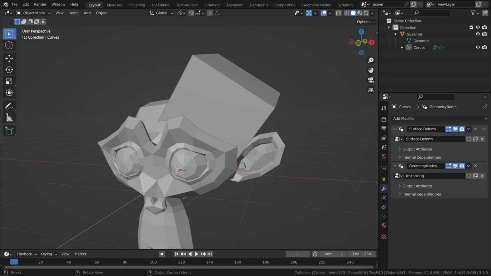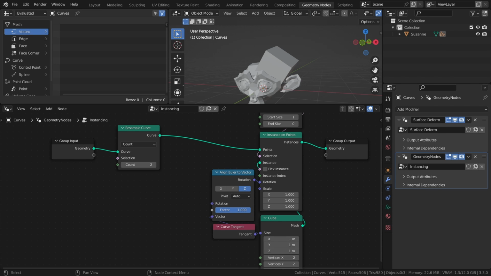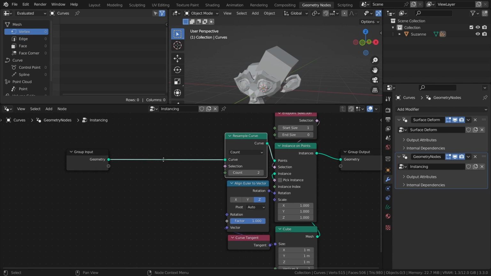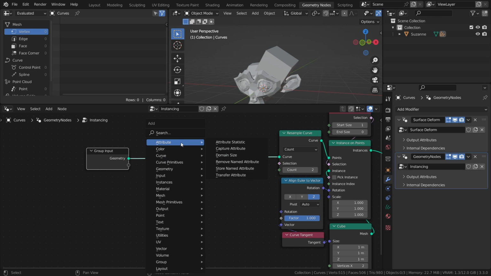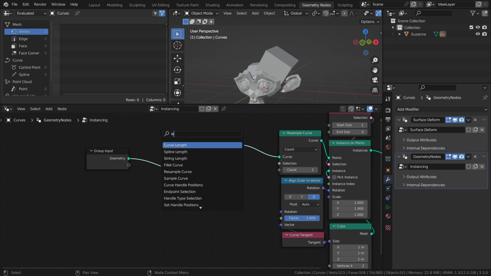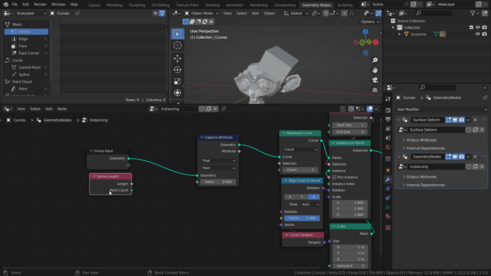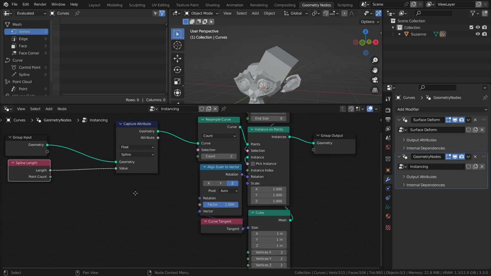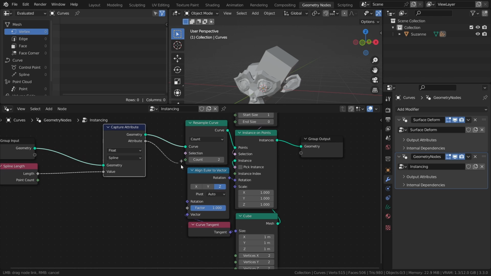The second adjustment I will make is to make the instanced object scale controllable with the hair tools as well. To do this, add a capture attribute node and a spline length node. Connect the length output to the value input and change from point to spline. Then connect the attribute output to the scale input of the instance on points node.